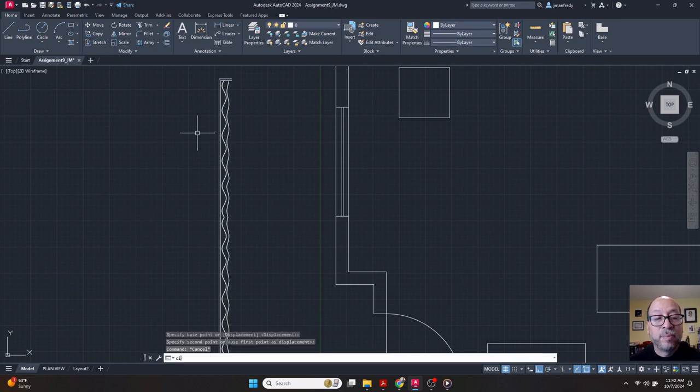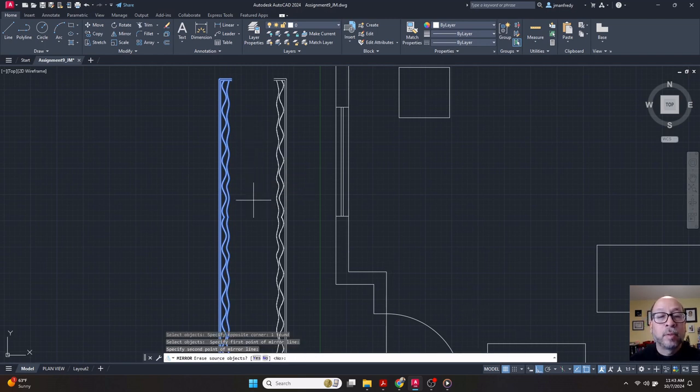If I type MI for mirror, enter, MI, not CI, MI for mirror, select the object, enter, and simply draw a line, a vertical line. Again, ortho has to be turned on, so I've got it turned on here. Draw a vertical line, it'll make a mirror.